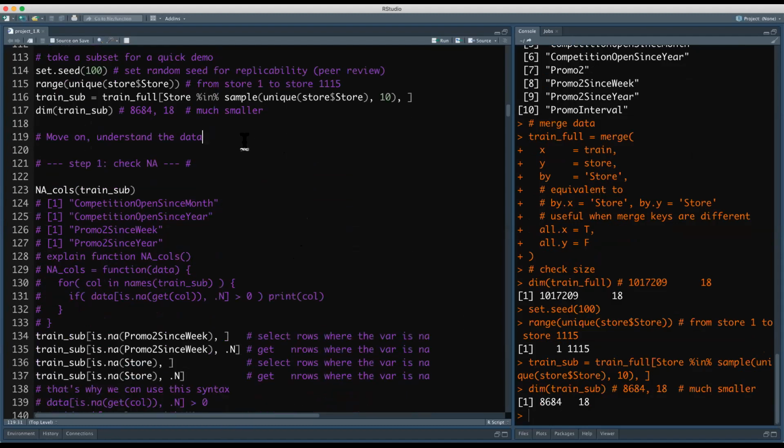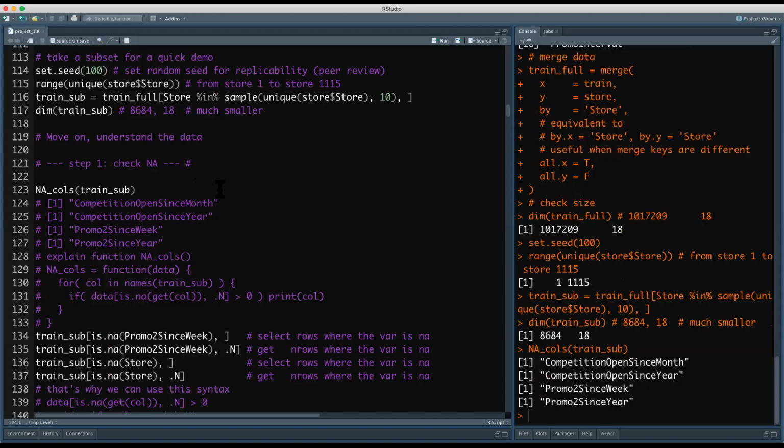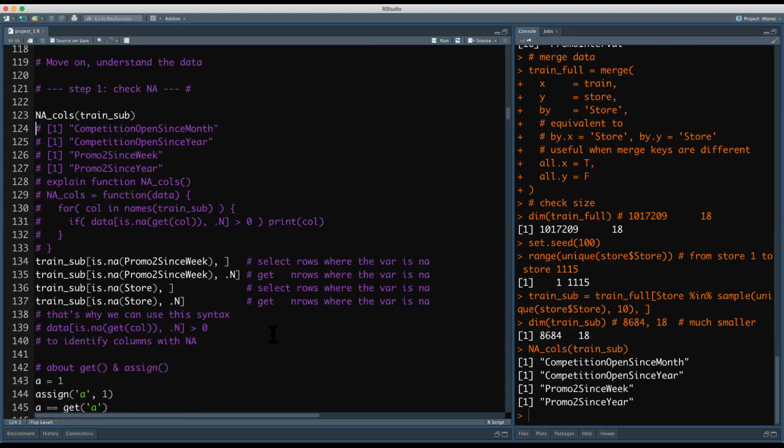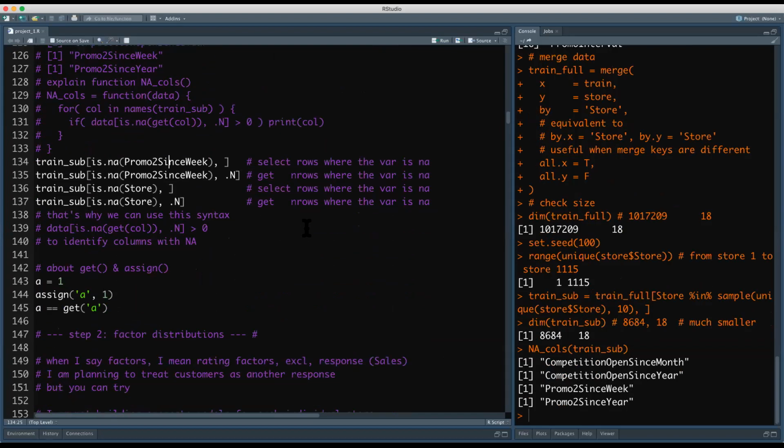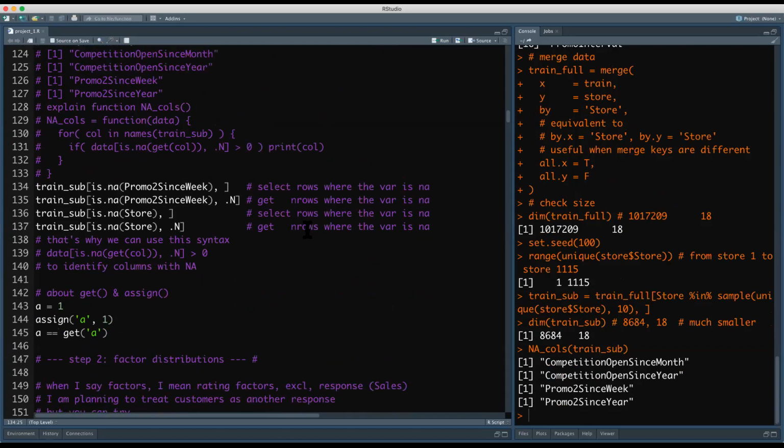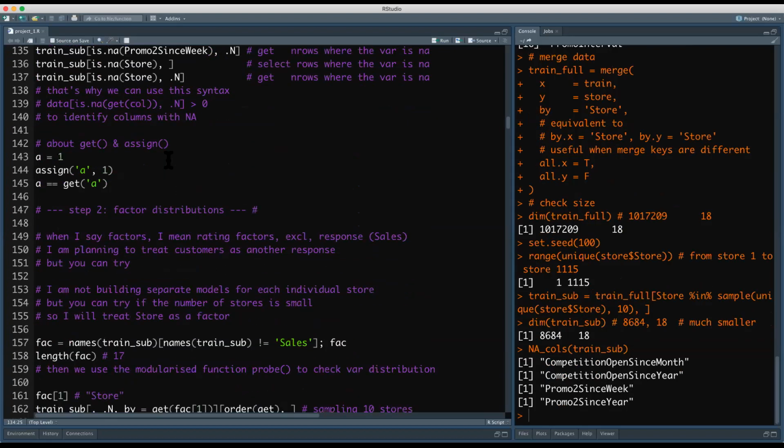Now we move on to understanding the data. Step 1 is to check whether there are NA values. It tells you that these 4 columns have NA values. This is just explaining the logic.